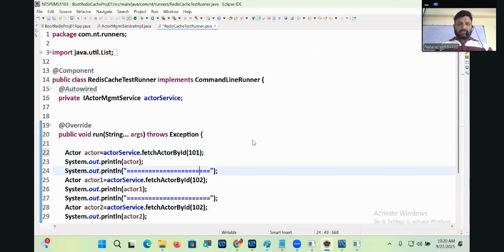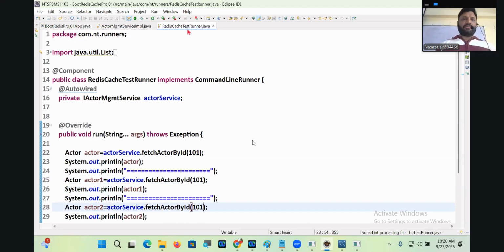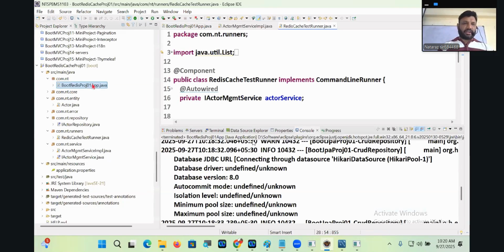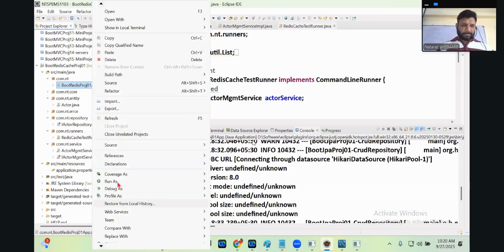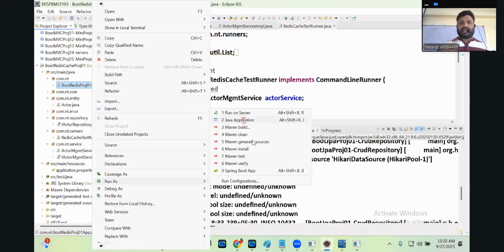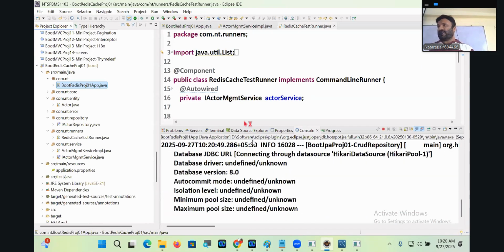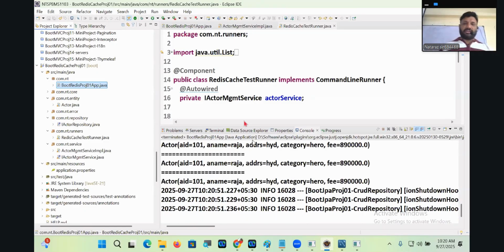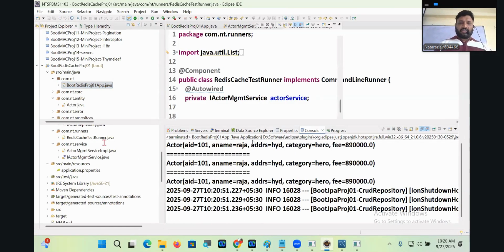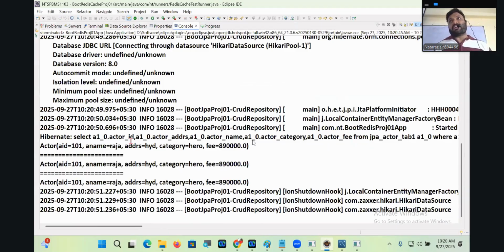101. So when you run the application with 101, the first time it will hit the database software. The second, third time it will collect from the cache. First time again, the query is generated there. Okay, once again check it out.